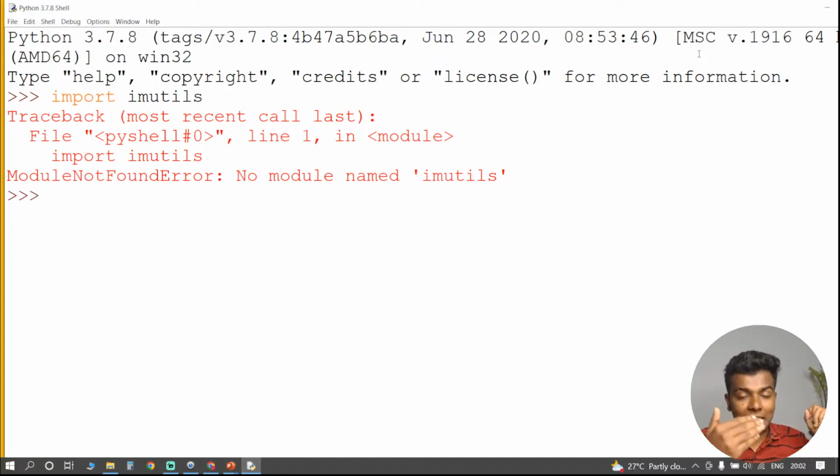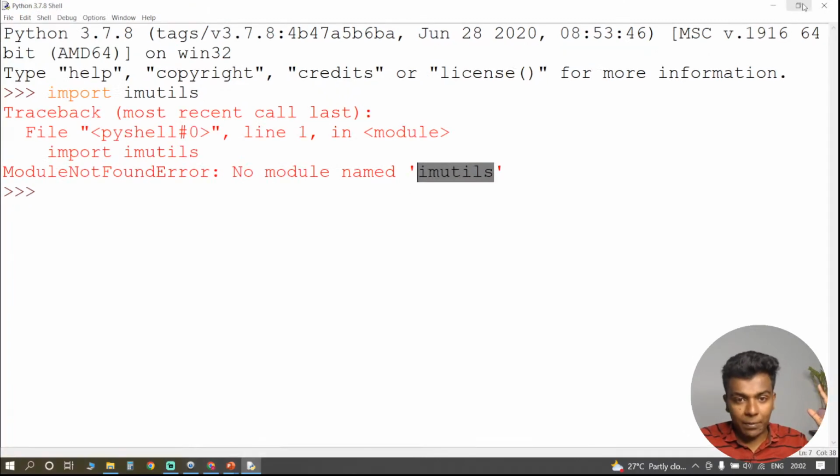So we have installed the library, we have uninstalled the library, and then we have imported it. While importing, it is showing the error because we have uninstalled the library. This is your 7th step, I think.